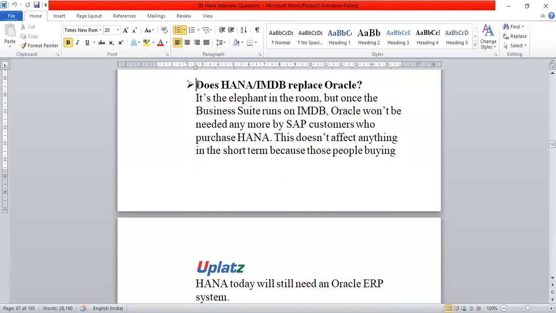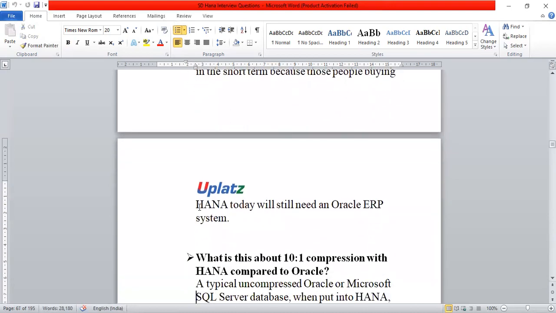Next question. Does HANA IMDB replace Oracle? It's the elephant in the room, but once the business suite runs on IMDB, Oracle won't be needed anymore by SAP customers who purchase HANA. This doesn't affect anything in the short term because those people buying HANA today will still need an Oracle ERP system.